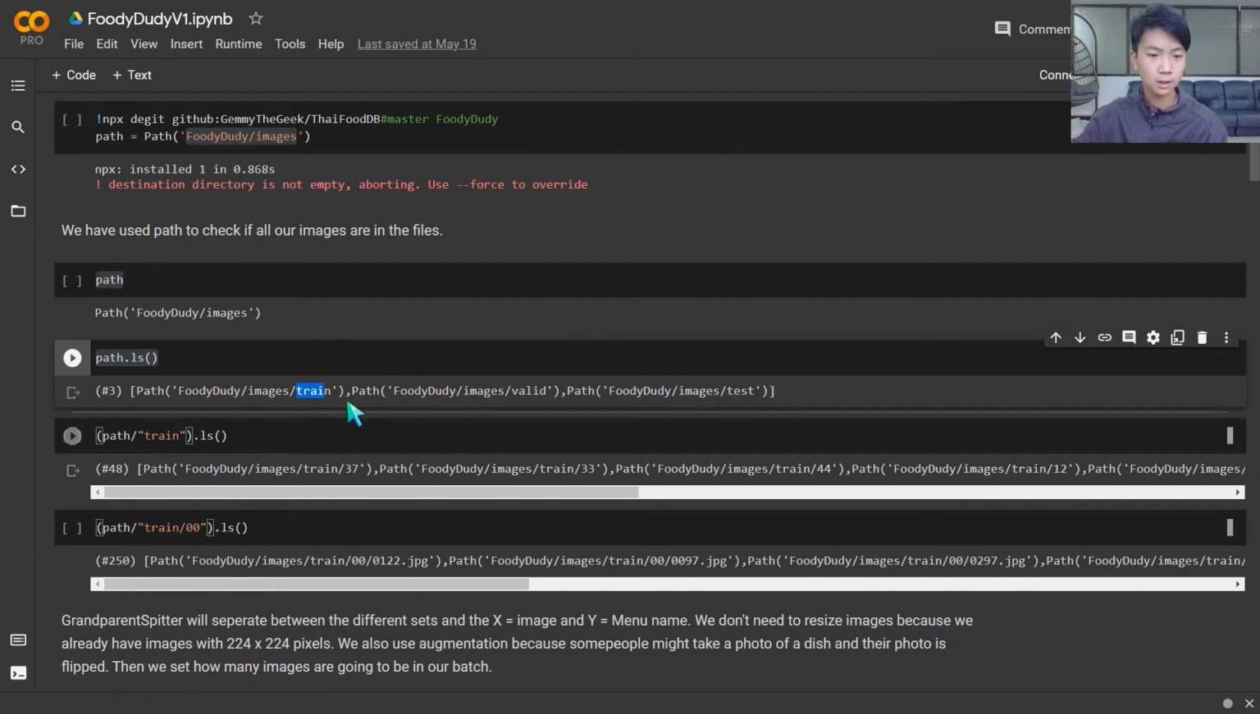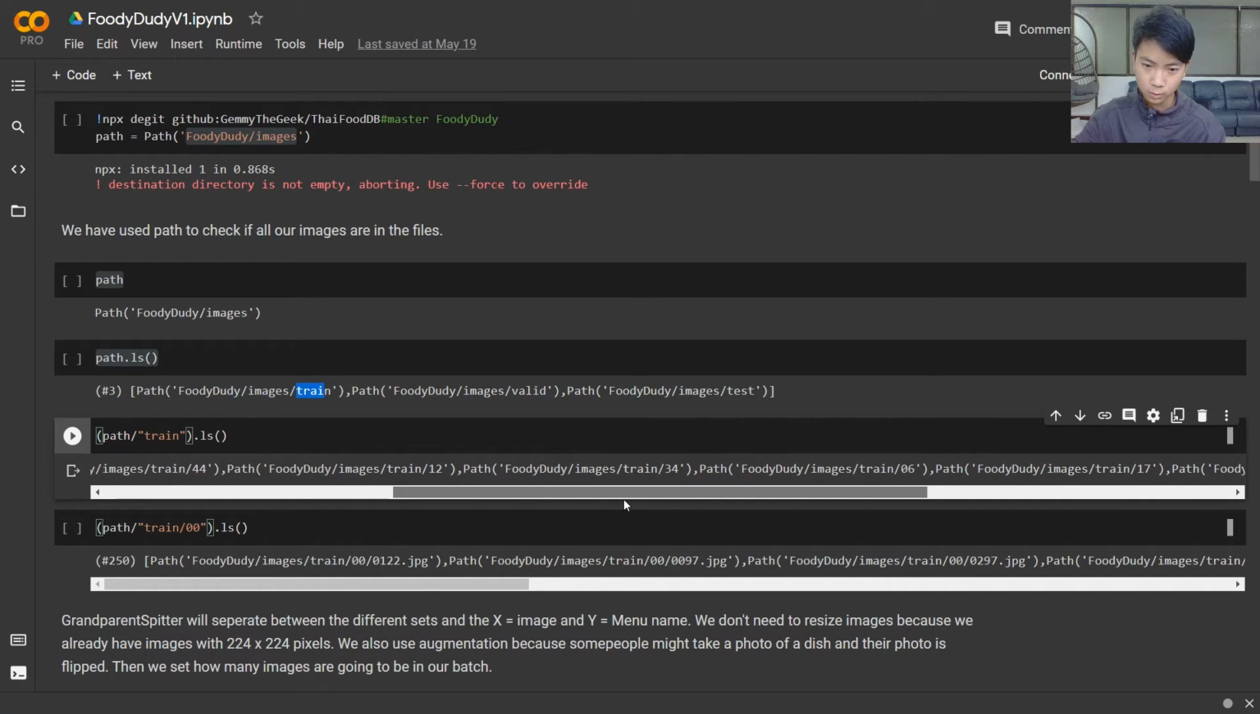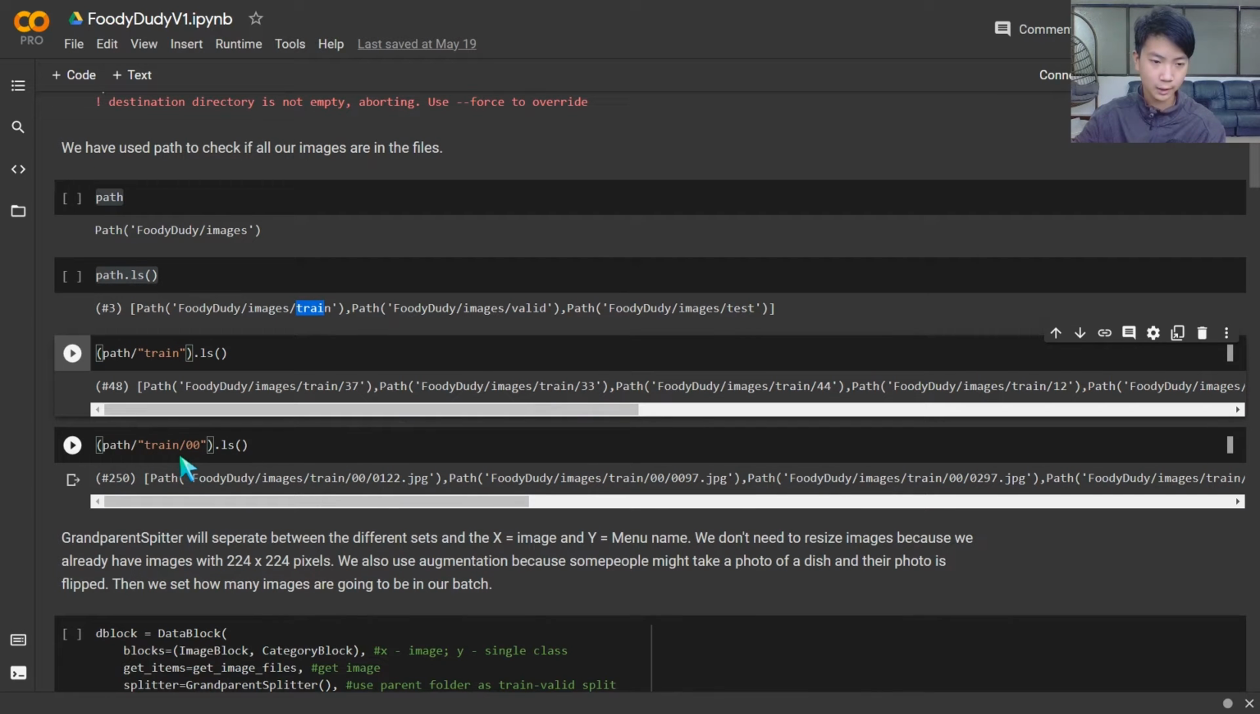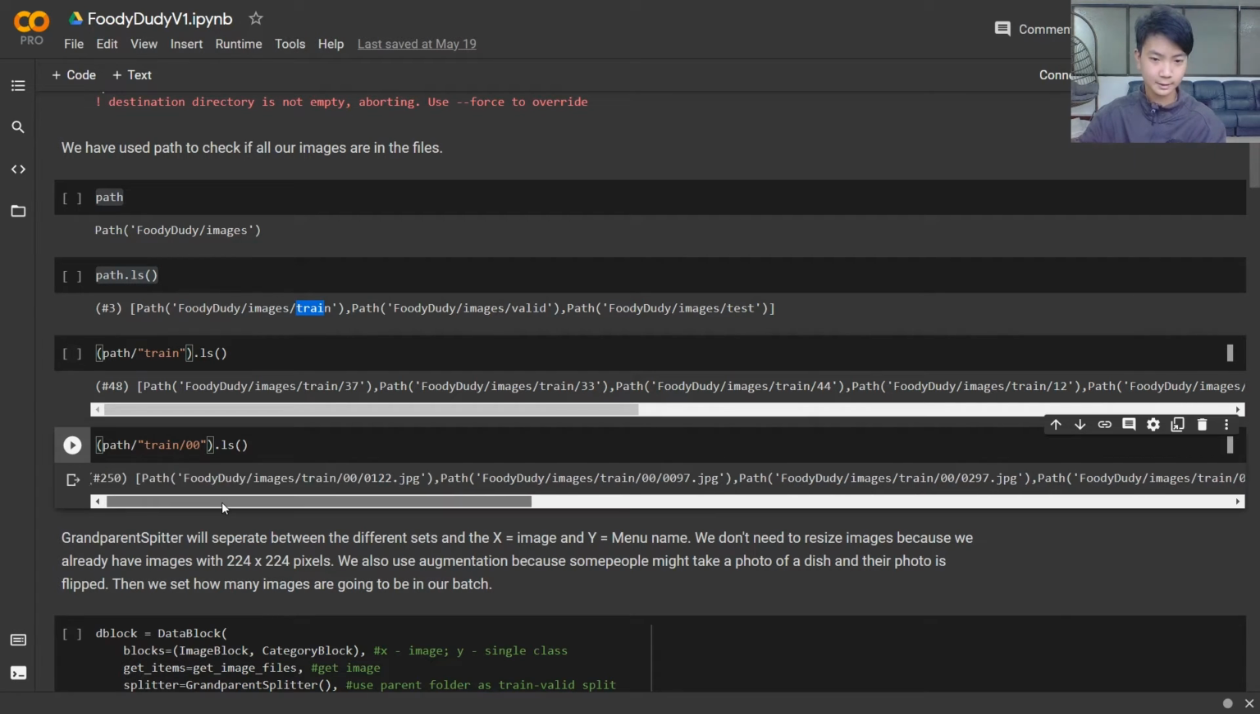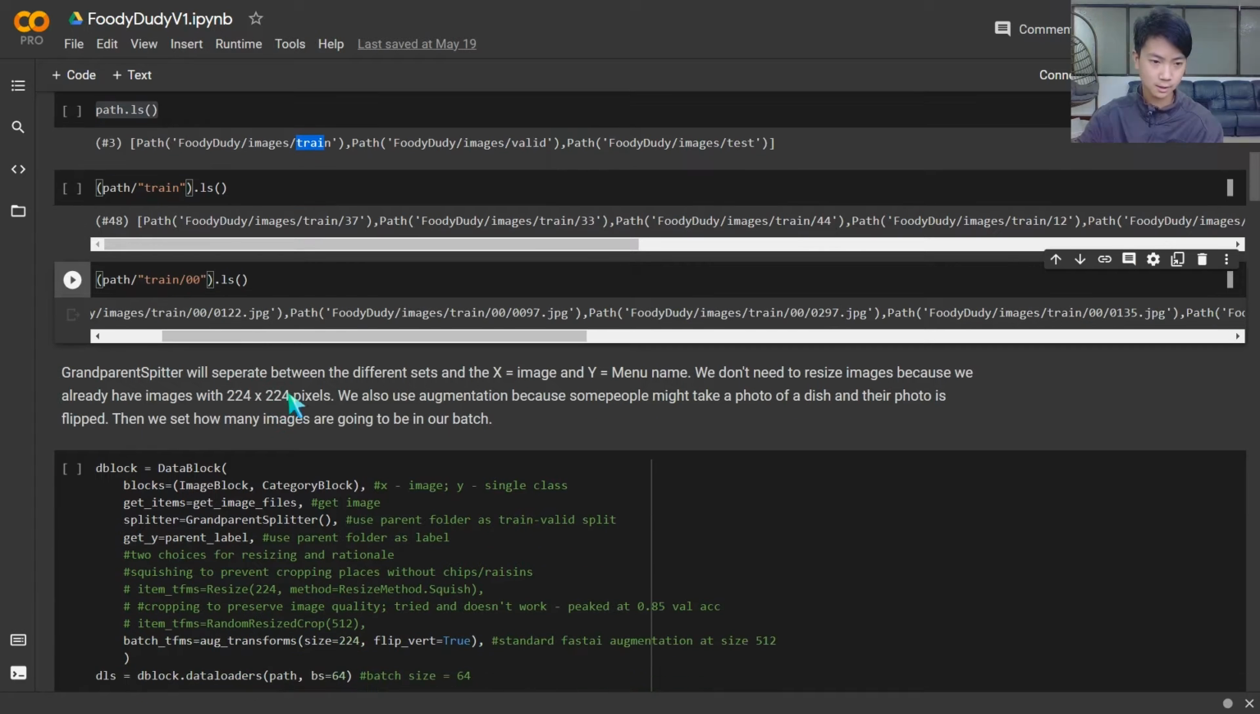Now, after those three folders, I went into the train folder, and I saw what was inside, which was all the 48 menus that I had. And then I went into train slash 00, which was the first menu, green chicken curry, and it just showed the names of the images in there, like so. And yeah, that is what I did with ls.